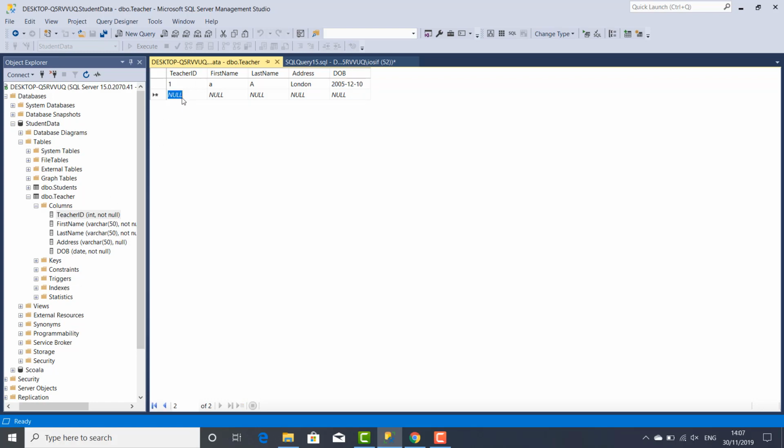I'm going to insert the records for the next row. 2, B for the first name, uppercase B for the last name, address, West Molesey, date of birth, 09/11/2004. Enter. And now here, 3.